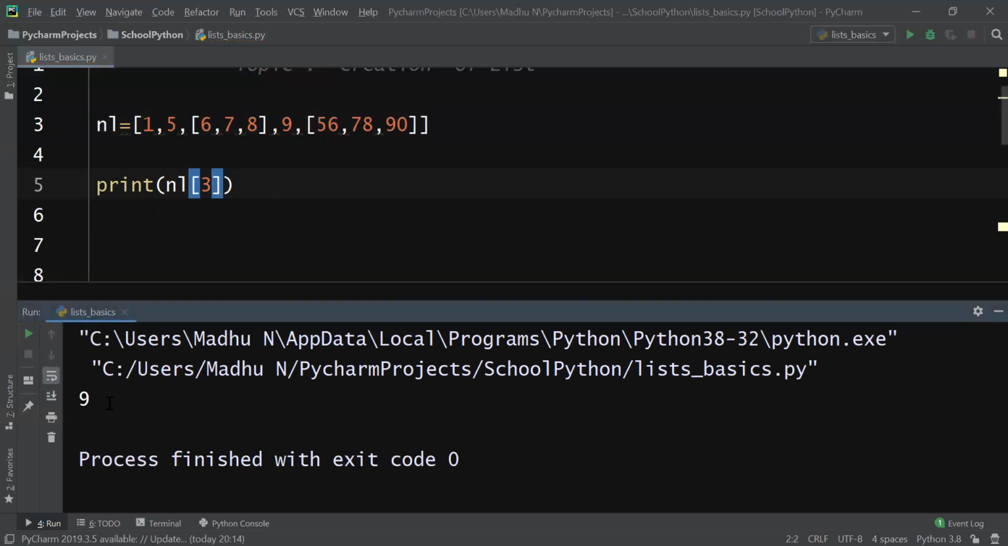Now let us print 56. Now what is the value? How to access 56? Only 56 I need. So you have to check the indexes. 0, 1. This entire list is of index 2, 3, 4. Now in that 4, what is the index of 56? 0. Now you have to write 2 square brackets, 4, 0. Now it will print you 56.